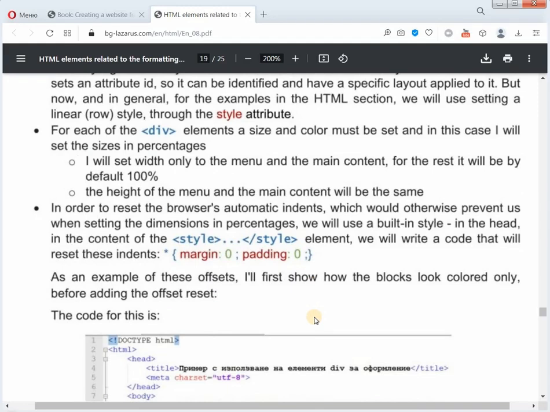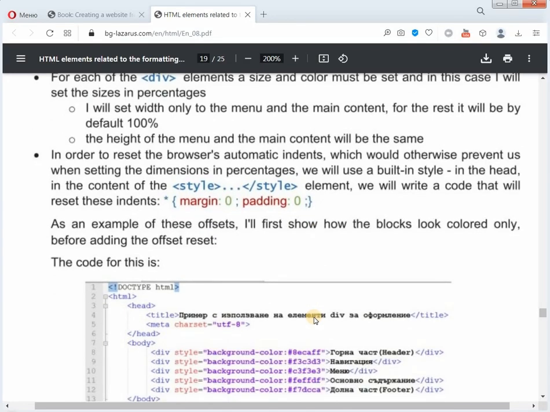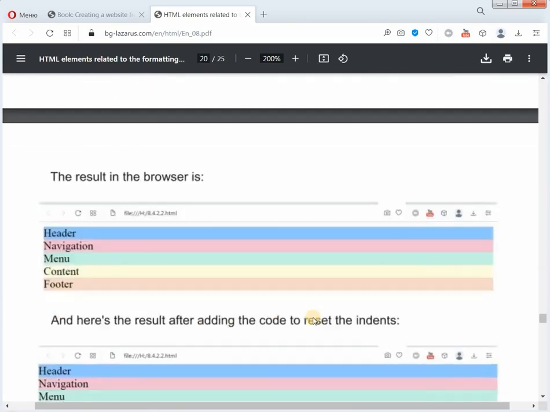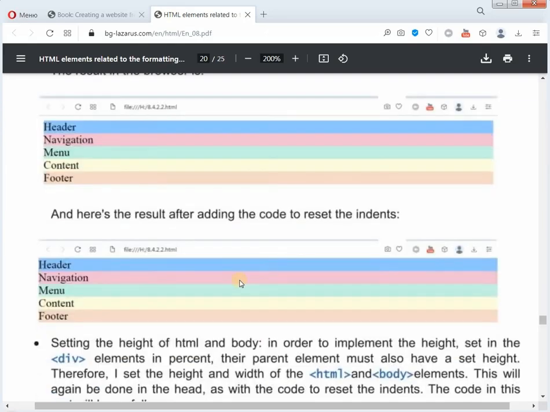As an example of these indents, I'll show what the blocks look like first just colored, before adding the indentation reset, like this. Here are the results after adding the offset reset.